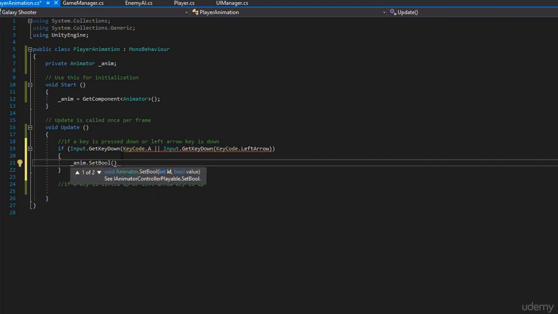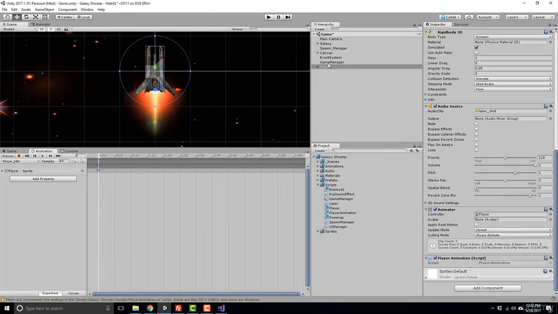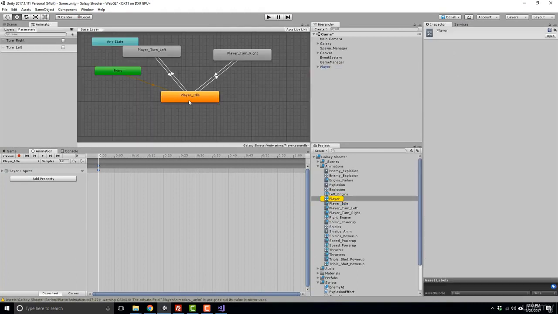Now when we do that, what's the animation? We have an ID and a name. So we can use either one of these. We're going to use the name. So what was the name of the bool parameter that we created? It was turn underscore left. If you don't remember what you placed it as, just head back to your player, select your animator controller, double click it, and you'll see here that we have two parameters.